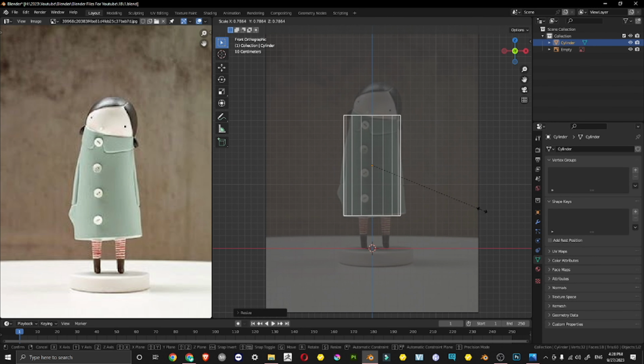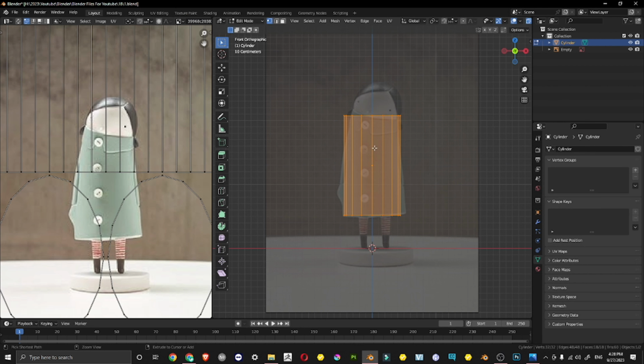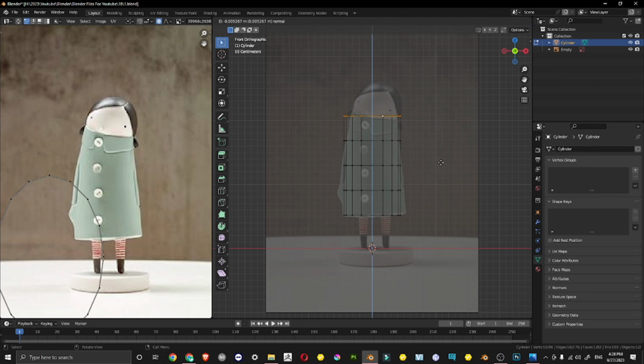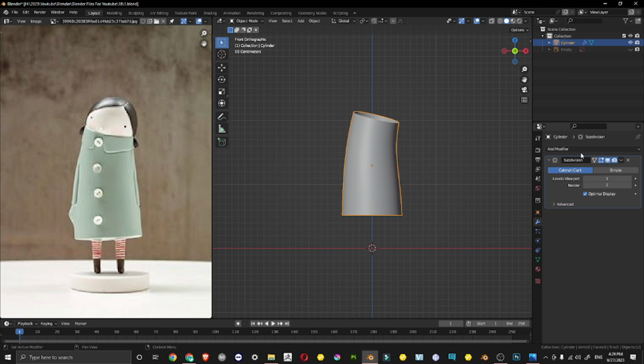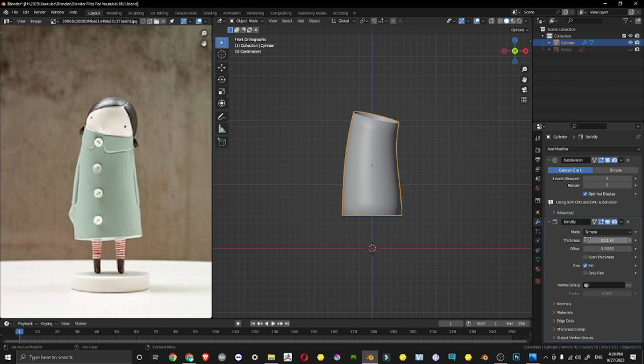To start the modeling, take a cylinder in edit mode, add 3 edge loops, rotate the most upper edge loop while proportional editing is on, and match the reference. Add the solidify and subdivision modifier.